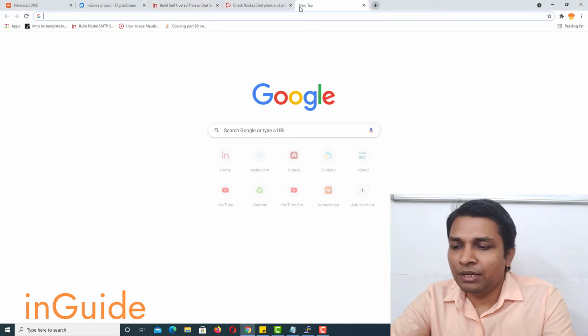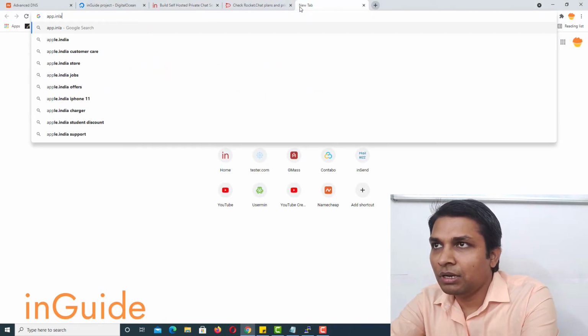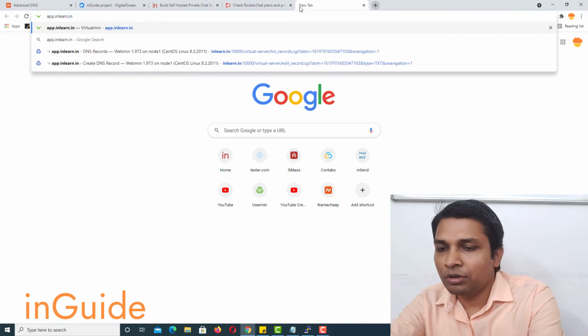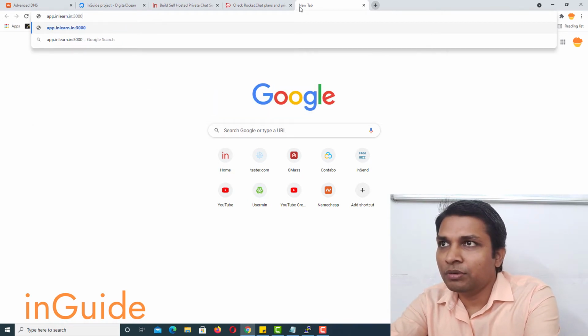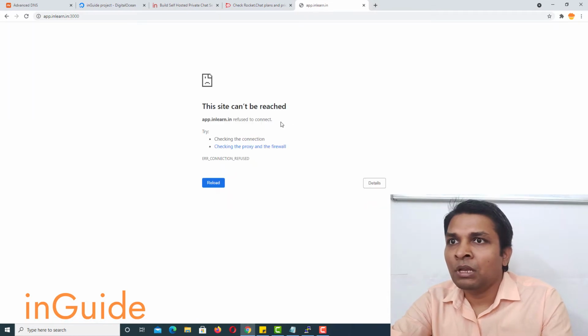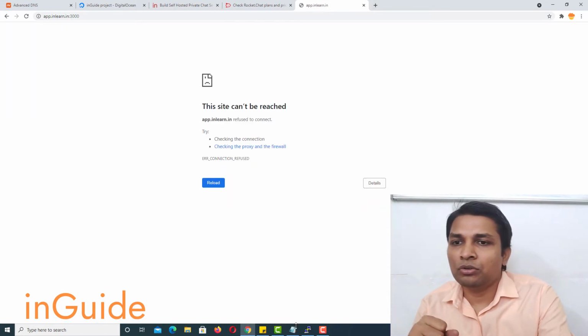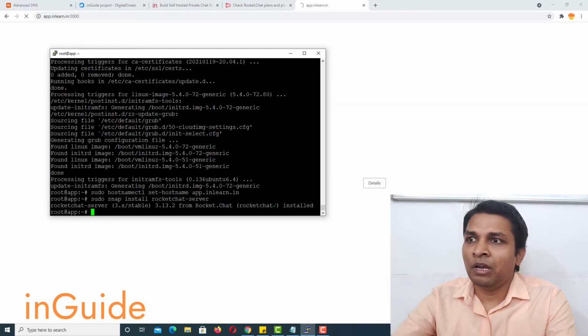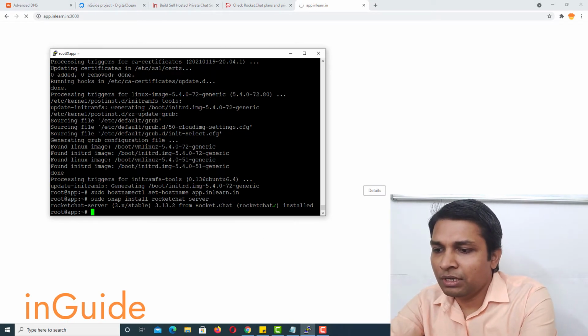Now you can see that it says Rocket.Chat server has been installed successfully, and if I go to the domain app.inlearn.in and port 3000, it is refusing to connect. So what I am going to do is check the firewall.